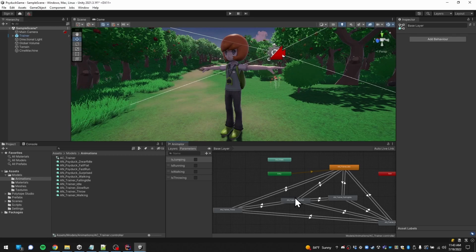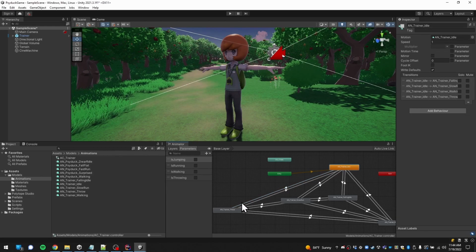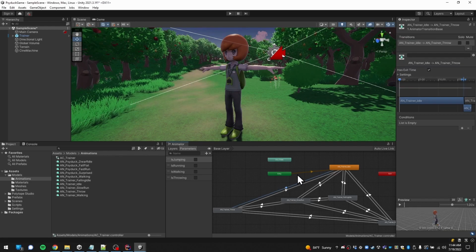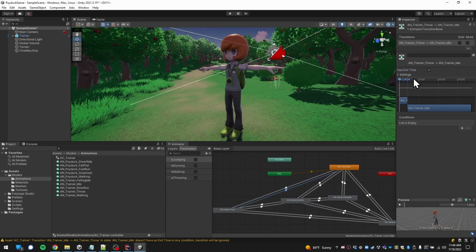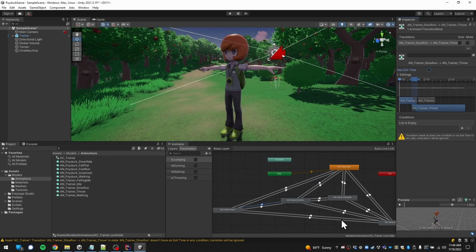And oh yeah, of course, the reason for that is because by default, exit times are on. So when exit time is on, that means that this arrow will go into effect if that animation ends. So when trainer idle ends, it'll immediately go to the throw state. So that's why we're seeing that. And we're going to have exit times on from everywhere. Well, actually, we can leave the exit times on from the throw, because we want that to happen with our throw. As soon as our throw animation is done, we want to go back to any other kind of state, but we don't want to have walking or running go immediately into the throw state.